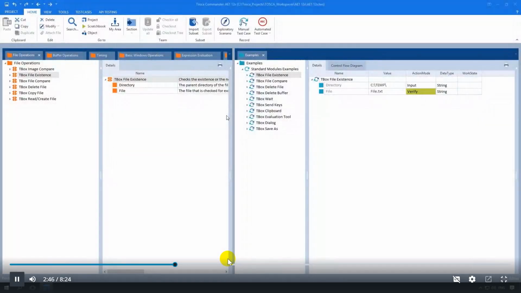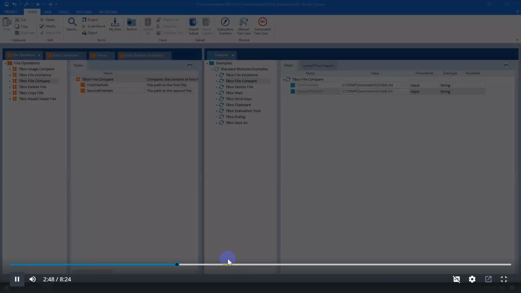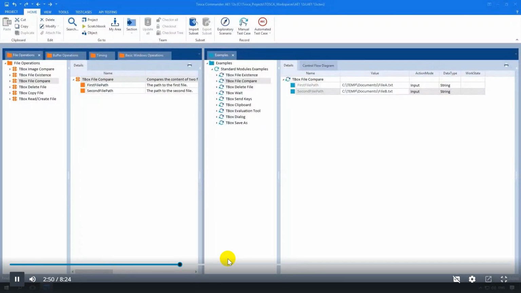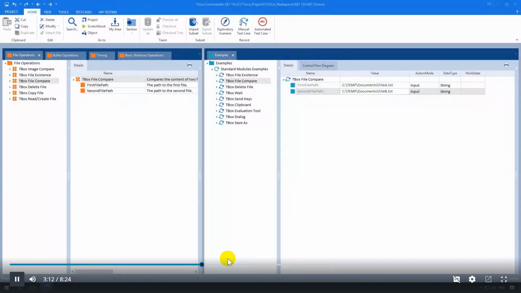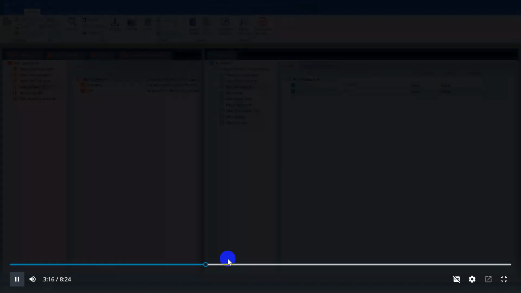tbox file compare does exactly as its name suggests and allows the contents of two files to be compared. You will need to enter the file paths for each of these two files you want to compare, and in this case, the action mode used is input. The result of this test step is that you will find out whether the contents of the two files are identical or not. It will, however, not specify what the differences are.